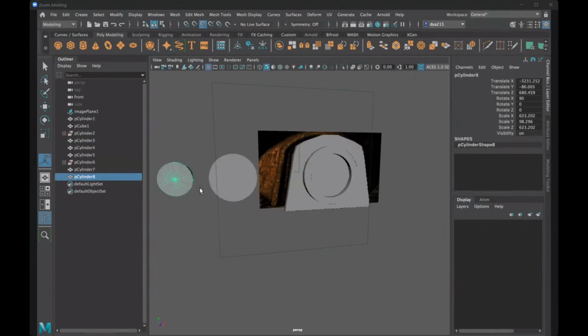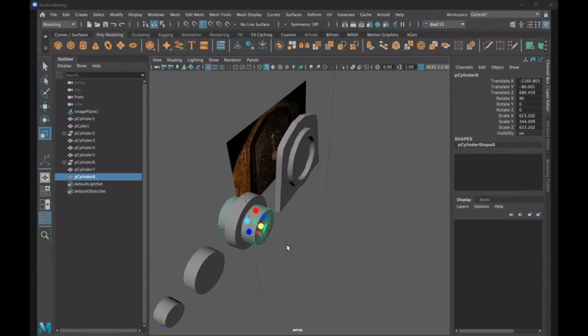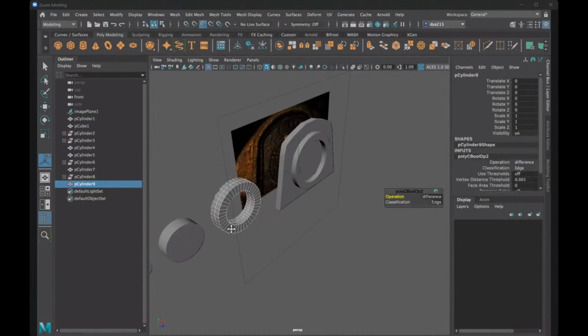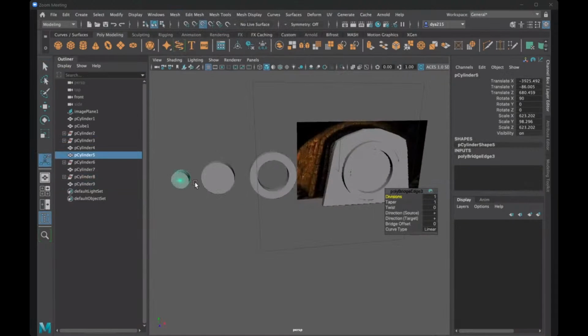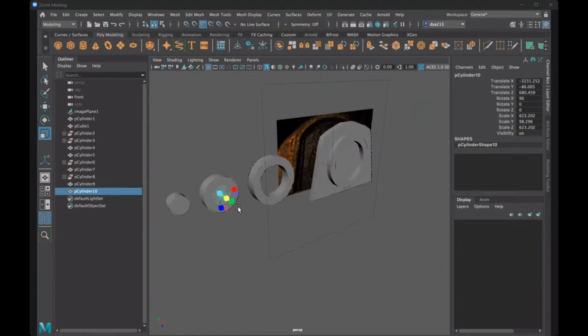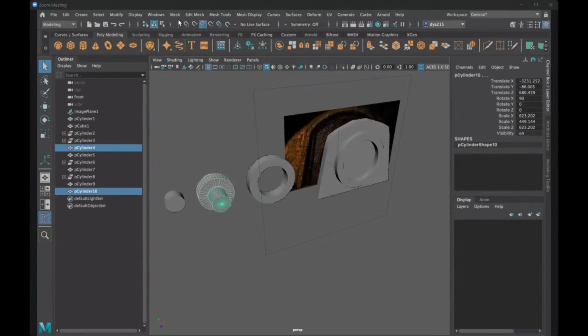Cool. Okay, same thing. Duplicate, snap to center, stretch. I'm just stretching it a lot to make sure it goes all the way through. And select mesh difference. Okay, cool. Duplicate, center, stretch. Yep. And then select mesh Booleans difference.